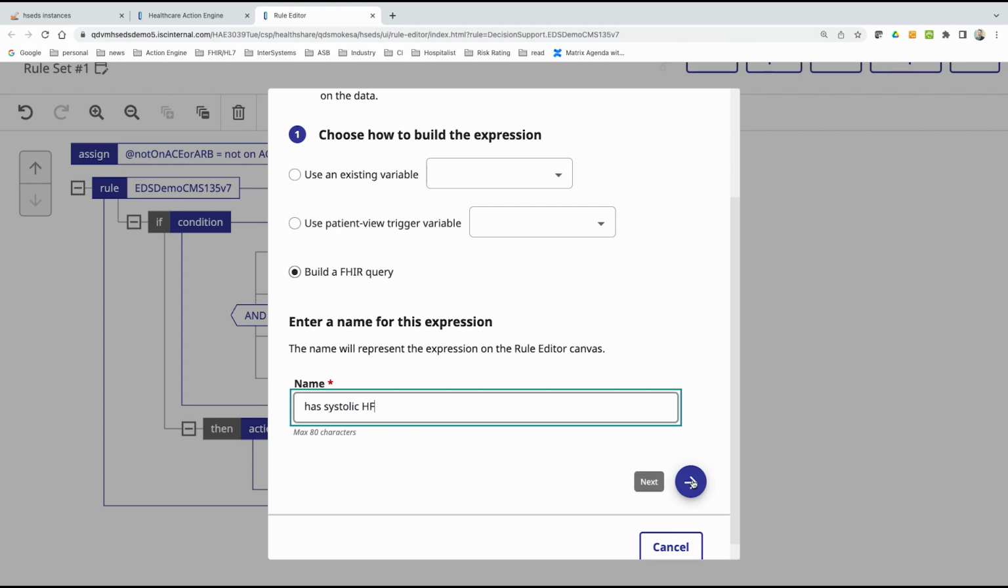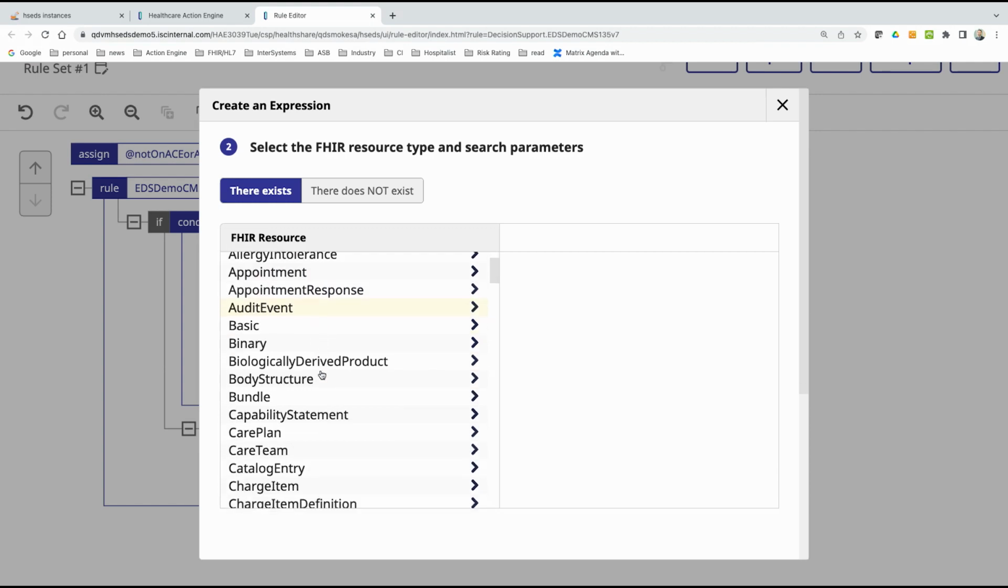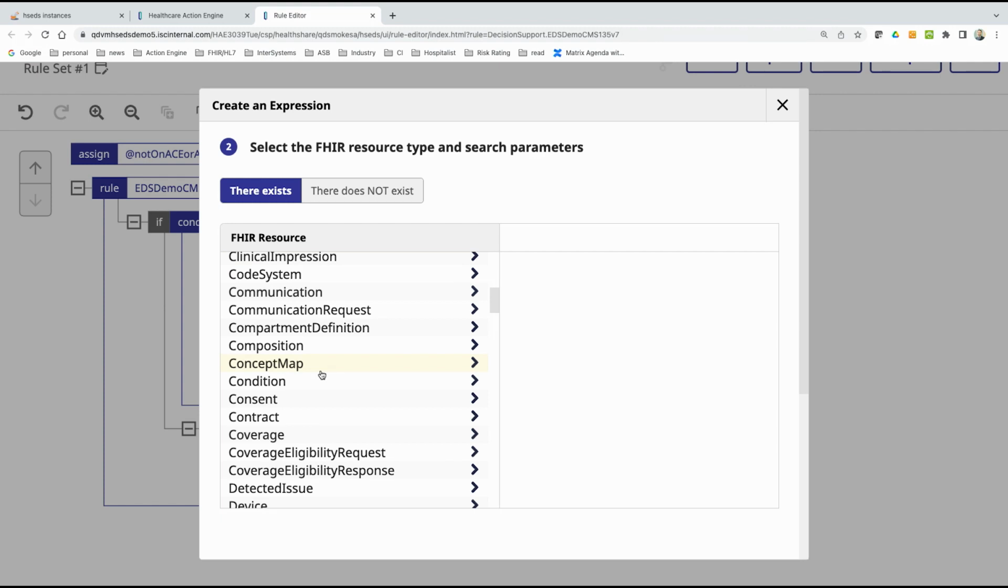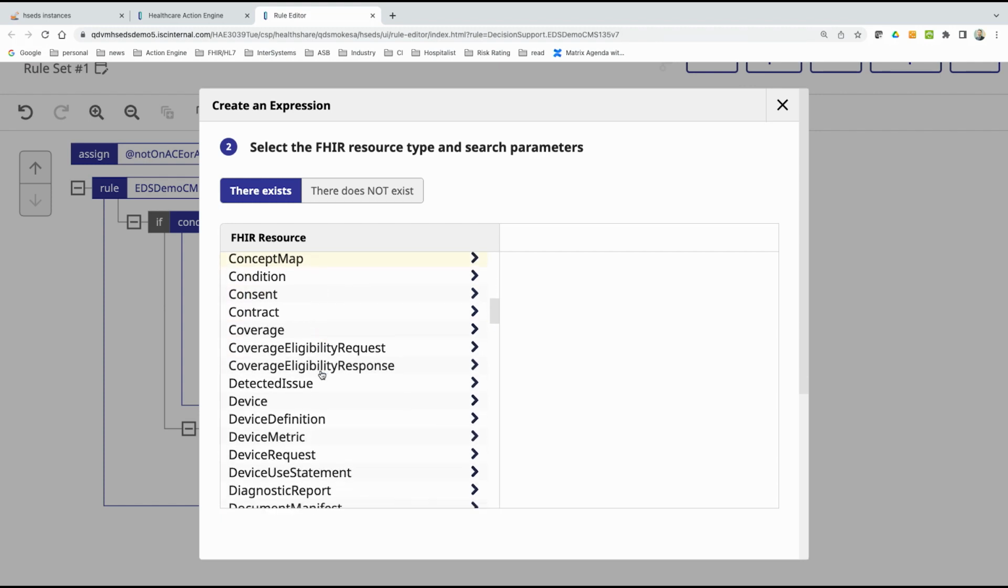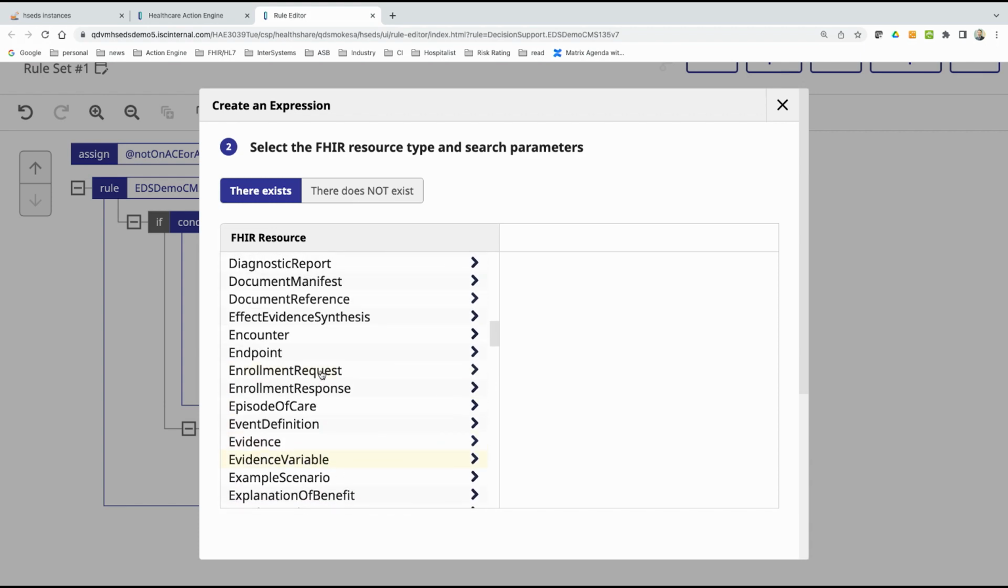So has systolic heart failure. And then here you can see all of the actually FHIR resources that I could write queries against. So these are all of them. And again, this is defined by the spec. So this, I can show you, but this, again, when we created this rule, we chose that this was going to be an R4 rule. So these are all of the R4 resources.